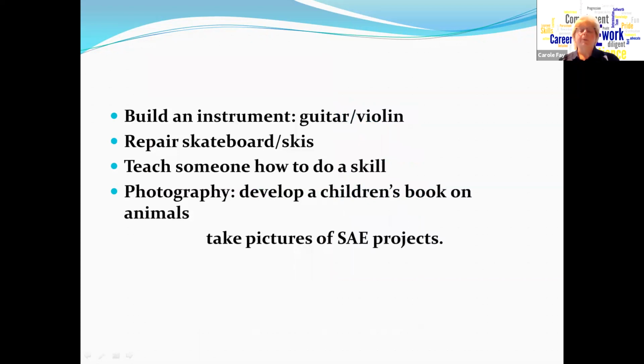They could build an instrument, a guitar or violin. I found plans for building instruments. They could repair a skateboard. There was a student who was interested in skateboarding, and so they looked at different kinds of materials to actually build the skateboard, and different kinds of wheels to use and where to put the wheels on the skateboard. So now you're talking about some physics in there. They could teach somebody how to do some kind of skill. They could do photography. They could develop a children's book on animals.